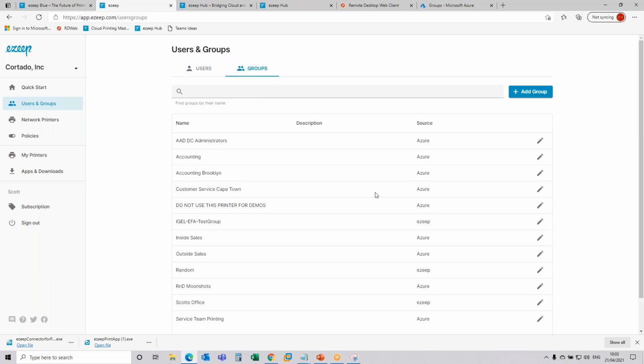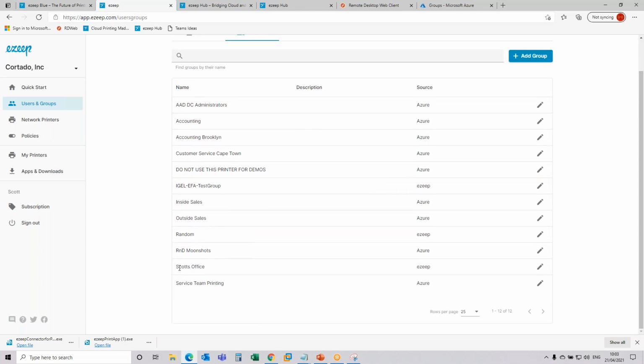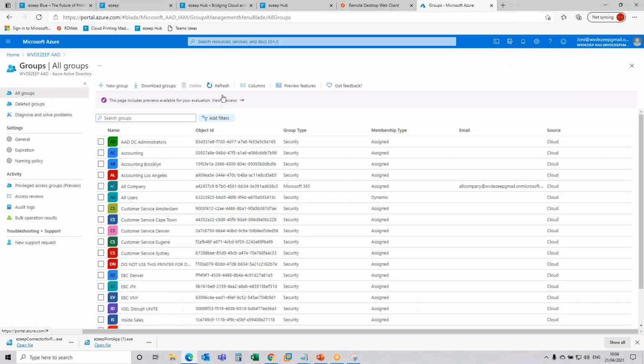In preparation for this session today, I've created a group called Scott's Office. You can also see that I've got a lot of Azure groups that have been pulled through to the organization. So if I just click back, everyone on the call will be familiar with this screen. If I go to my Azure portal and I go to groups, you can see in my portal, these are all my actual groups that I have access to in my Azure Active Directory.